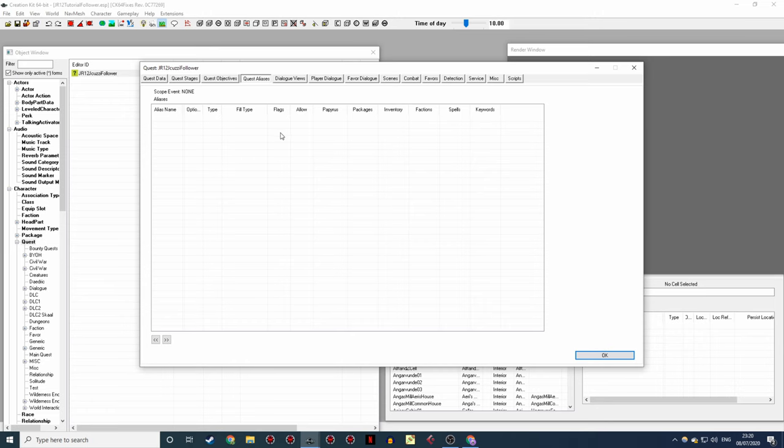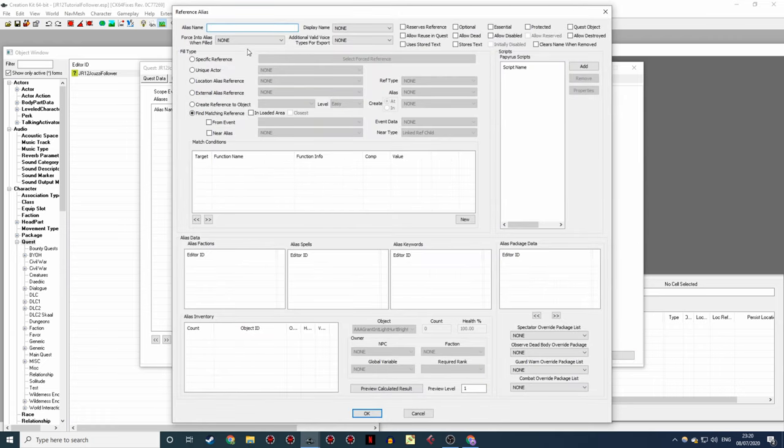So now we're back where we were, the next thing to do is go across to the quest aliases tab. So now let's create our reference alias for Jacuzzi. So right click in this space and select new reference alias. It'll take a few seconds to load, so grab yourself a cup of tea, twiddle your thumbs, and we have liftoff. So in the alias name up here, I'm just going to call it Jacuzzi.